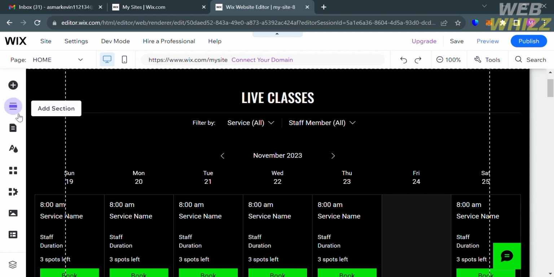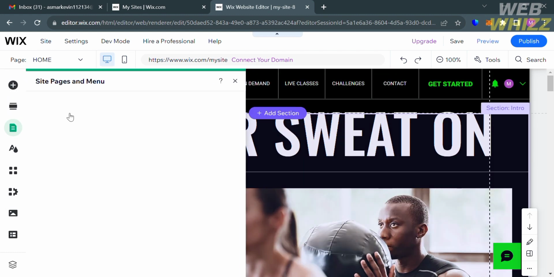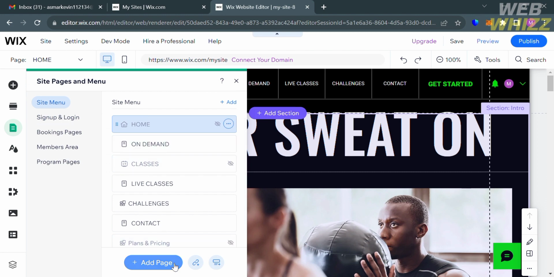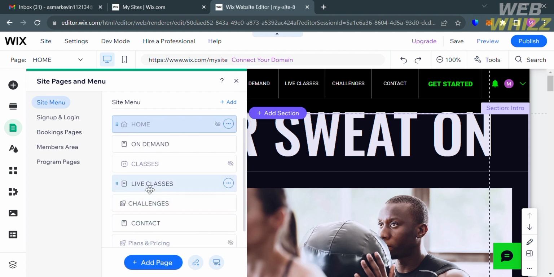But if you also want to add a new page on this gym website, you can do so by simply clicking this pages and menu and proceed by clicking the add page button below. Or alternatively, if you want to change the structure or the flow or arrangement of the pages, you can do so by simply dragging up and down a specific page. So let's say I'm going to make this contact into or below the home page.